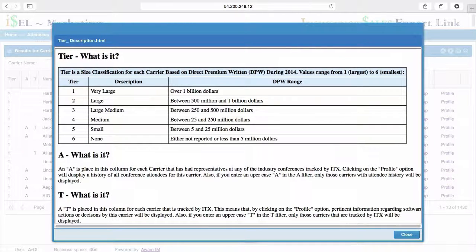The next column, A: an A is placed in this column for each carrier that has representatives at any of the industry conferences that are tracked by ITX. Clicking on the profile option, which we'll get to in a minute, will display a history of all conference attendees for this particular carrier, at least for the past few years. Also, if you enter an uppercase A in the A filter, only those carriers with attendee history will be displayed. And I'll give you an example of that.